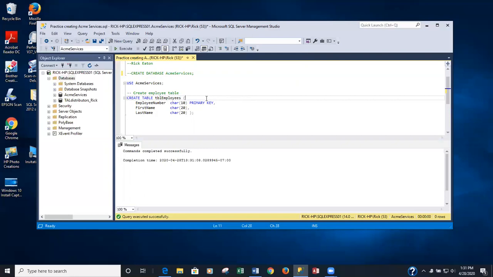SQL Server ignores all spaces, so I could put these commands anywhere. I could make one big long line for this, although that would make it very cumbersome and difficult to read. So what I'm choosing to do is putting one column and its data type on a single line.